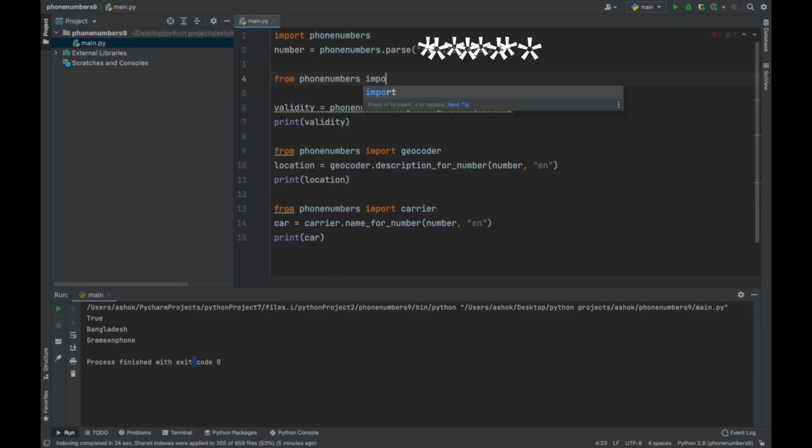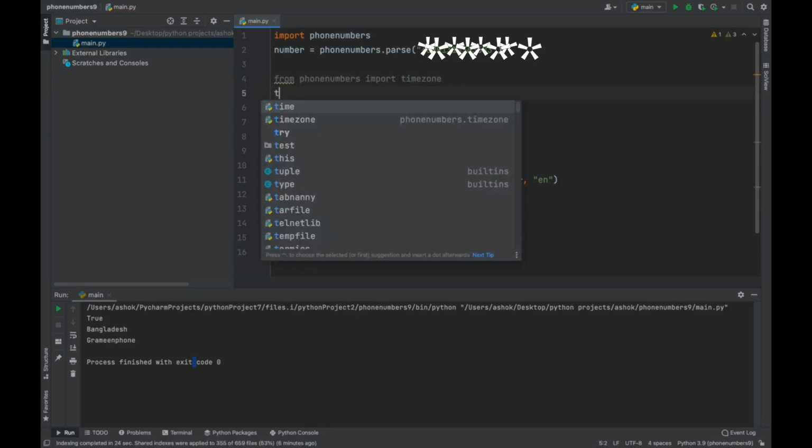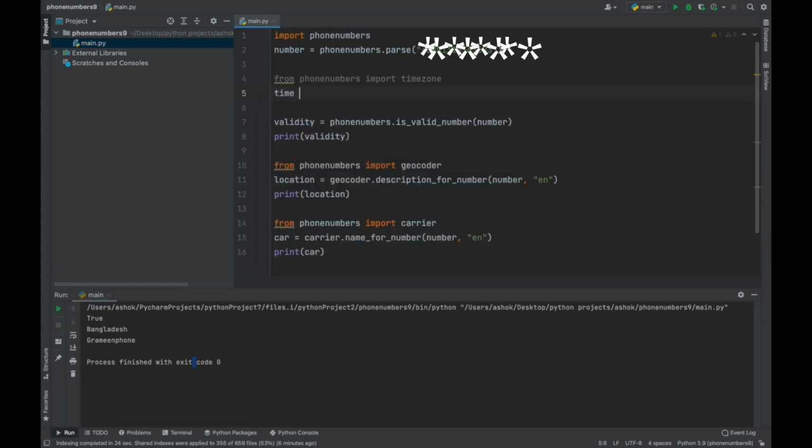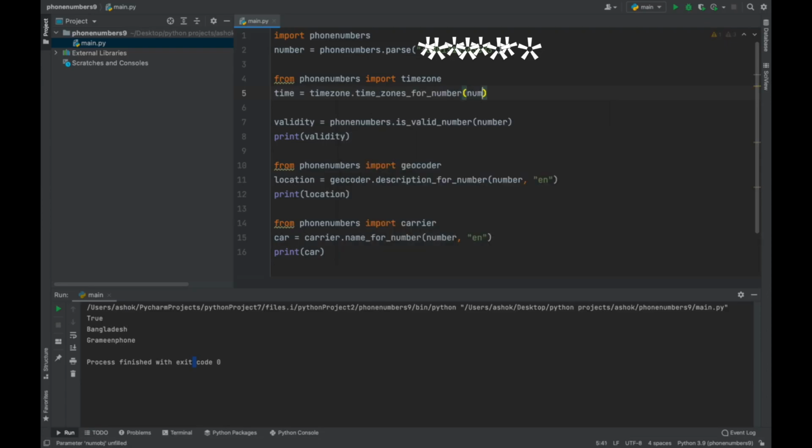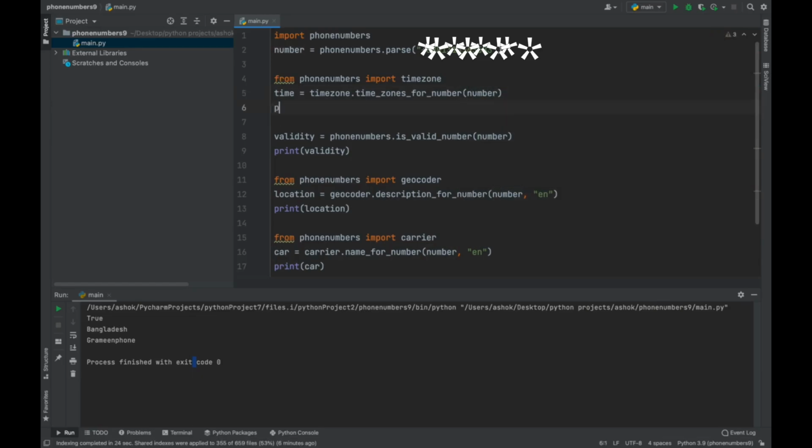And to find the time zone of the number, let's import the time zone package from phonenumbers. And we are going to ask the time zone package to print the time zone for the number.